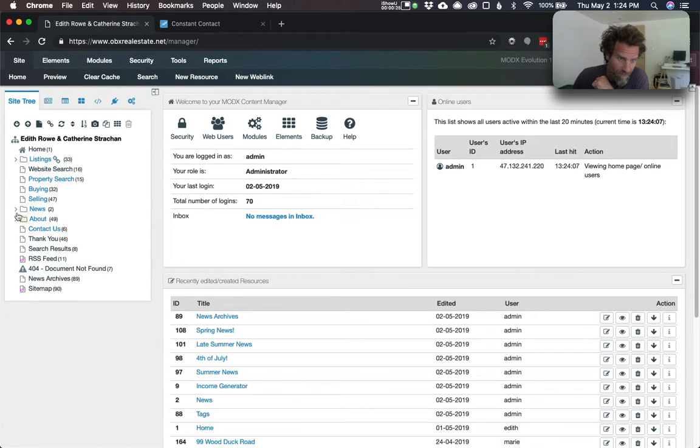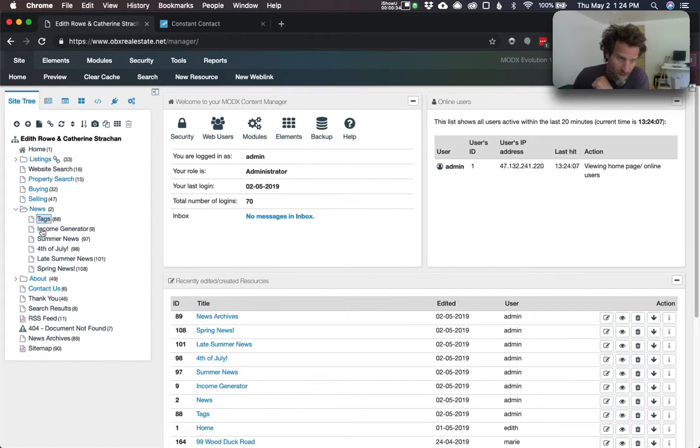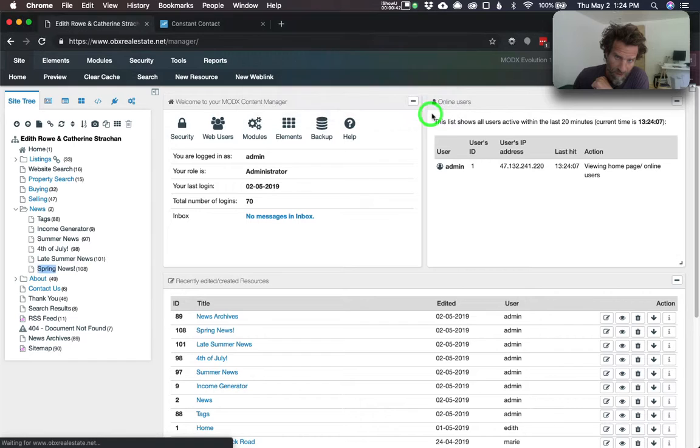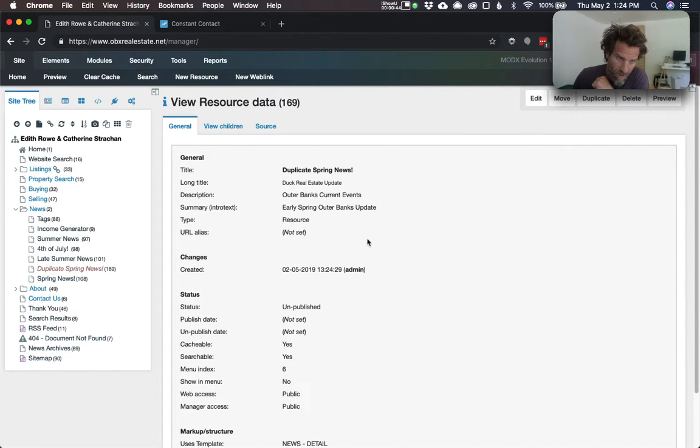On the left frame there, we're going to drill into this news parent folder with a resource ID of 2. I left click on that little chevron. So this has all of these children resources below it. I'm going to right click on Spring News and then left click on duplicate resource and left click on OK. And that very quickly gets me a new resource and eventually a new page on the website.